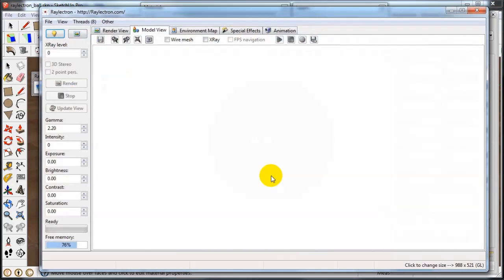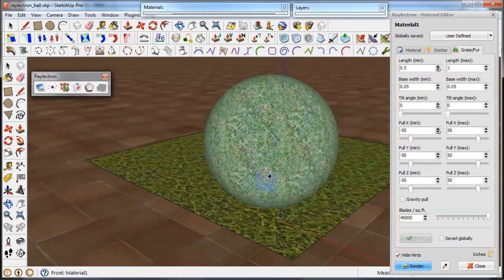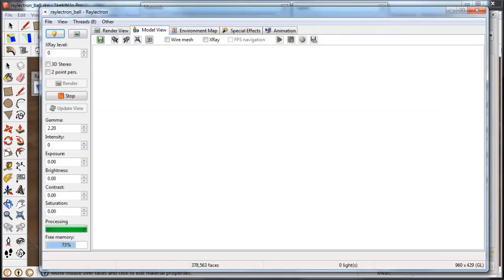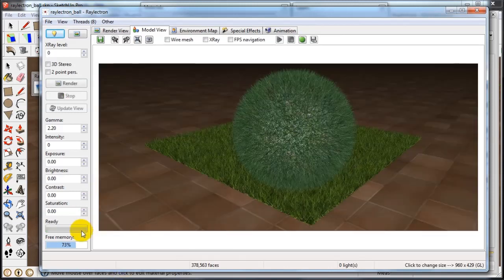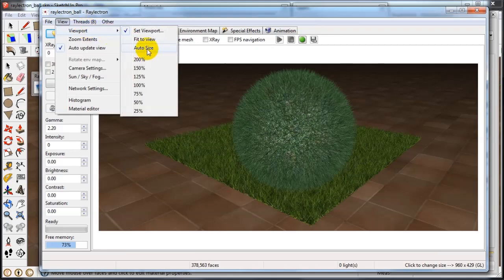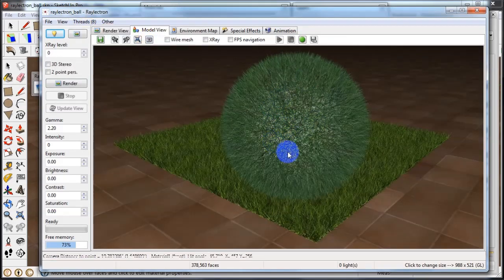You're not going to see the grass in SketchUp, but you will see it in Raylectron. Okay, as you can see here, it's got 378,000 triangles that it generated because of the grass. Okay, this here doesn't have near as many triangles. So now it's processing, and here you go. So now you can see, you know, the grass, how it looks like for each material.